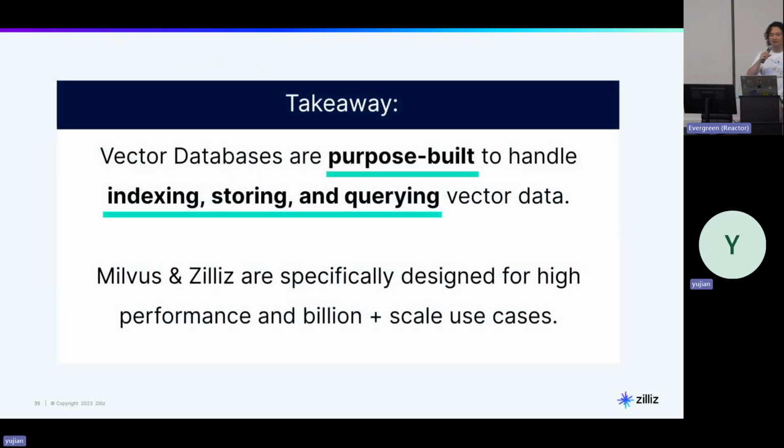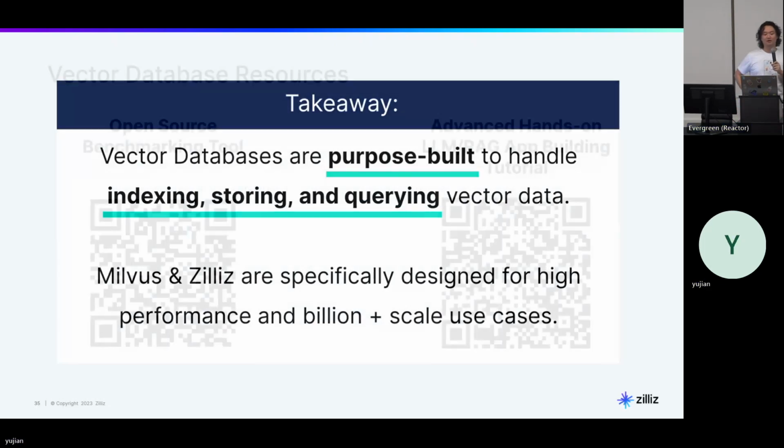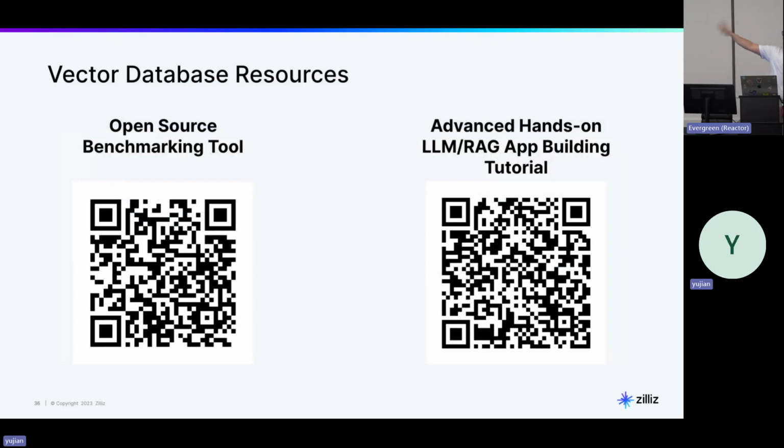Okay, so the takeaway here: vector databases are purpose-built to handle indexing, storing, and querying vector data. And Milvus and Zilliz are specifically designed for high performance and billion-plus scale use cases. Here I want to leave you guys with a couple other QR codes. One is an open source benchmarking tool, Vector Database Benchmark. Check it out, download it, use your own data. Don't believe things just because people say they're true.